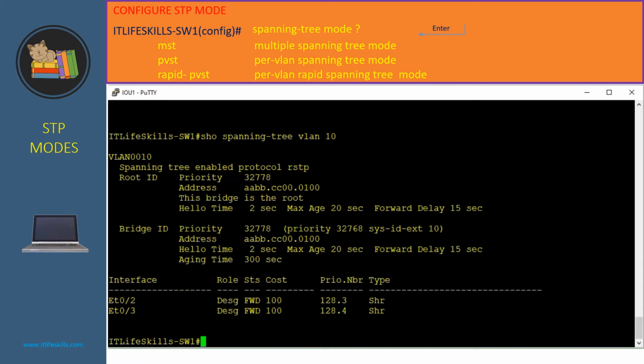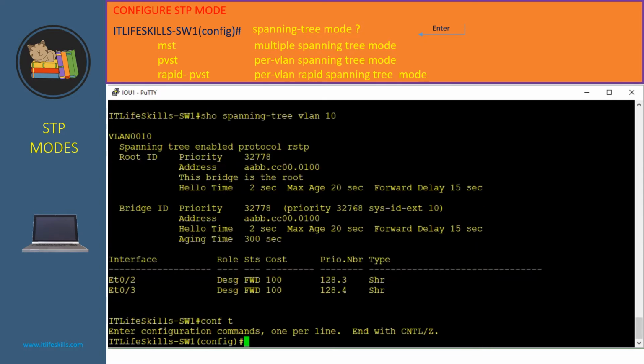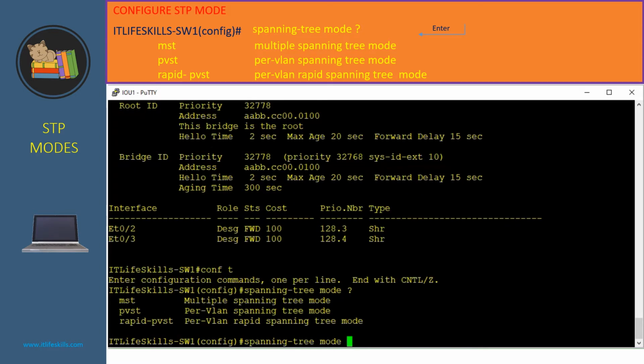Skill Switch 1. Let's go to the configuration mode and issue the command spanning-tree mode, and we put in the question mark. As you can see, these are the three modes that we can configure on IT Live Skill Switch 1 for STP. However, the current mode is rapid PVST, so we don't make any change in the configurations.